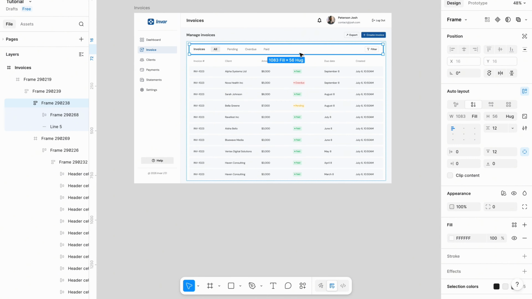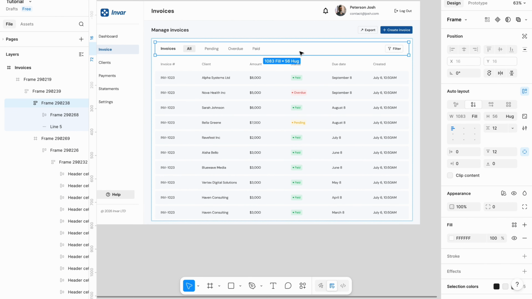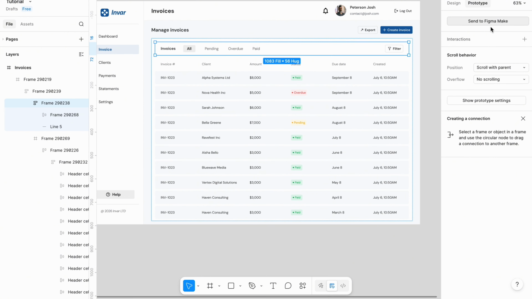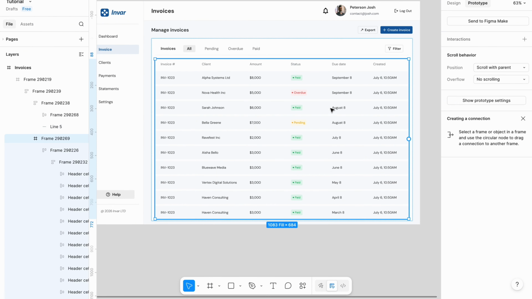I'm going to have our toolbar header selected. I'll come to the scroll behavior section and set the overflow to no scrolling. Then I will set the scroll position to sticky, stop at top edge. Then I'm going to select the frame that does not have auto layout, which is the one we added. Then I'm going to come to the scroll behavior and set the overflow to vertical.